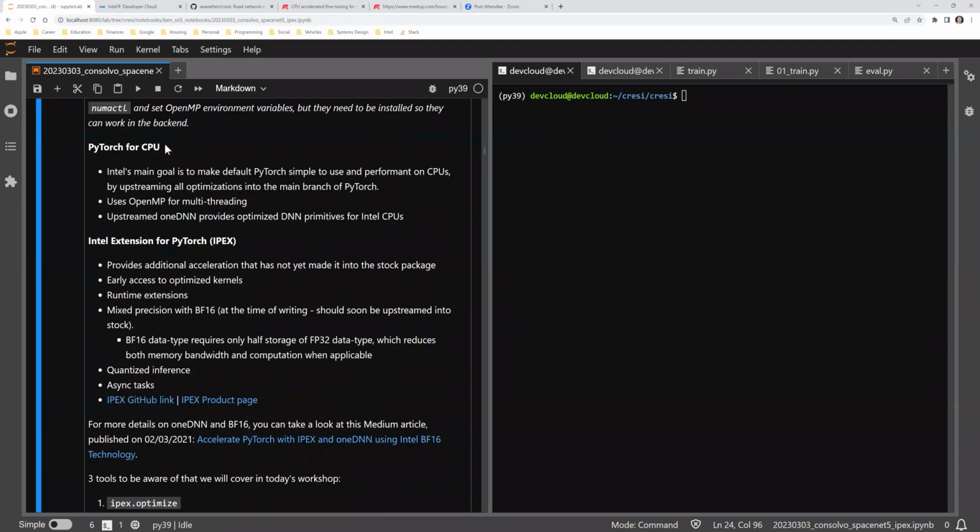But yeah, so PyTorch for CPU, just briefly introducing that and then Intel extension for PyTorch. So Intel's main goal is to make default PyTorch simple to use and performant on CPUs by upstreaming all the optimizations we can into the main branch of PyTorch. Default PyTorch uses OpenMP for multi-threading, and we've also upstreamed something called oneDNN, which provides these optimized deep neural network primitives for Intel CPUs. So that's already all baked into PyTorch. When you do that, you have to get the CPU version of PyTorch, but that's directly from the PyTorch website.